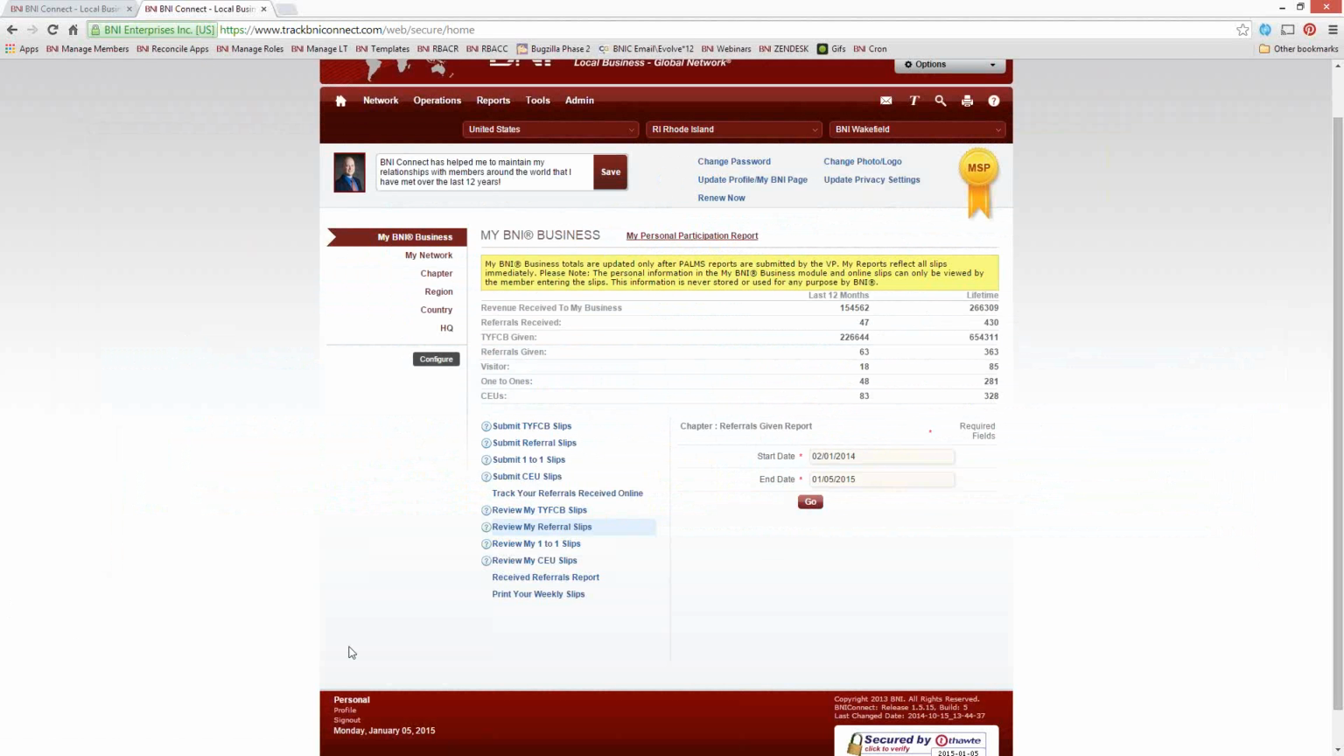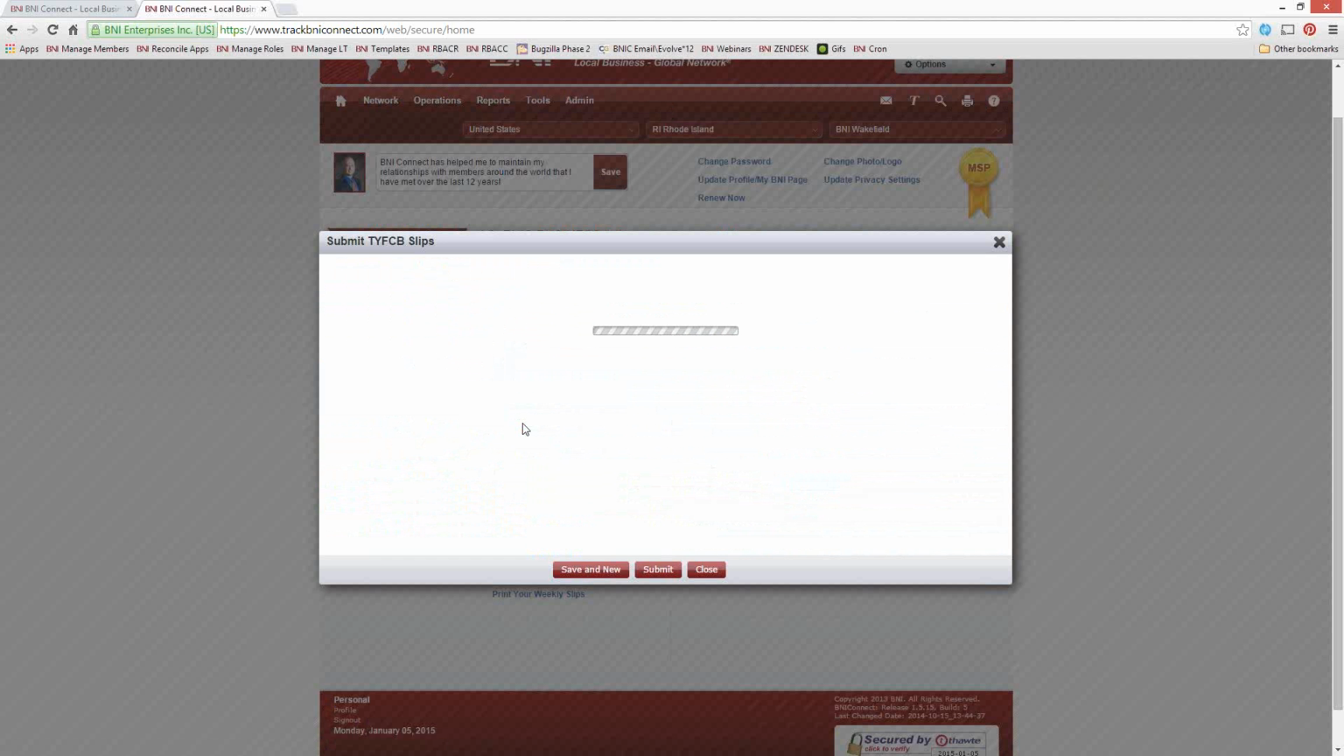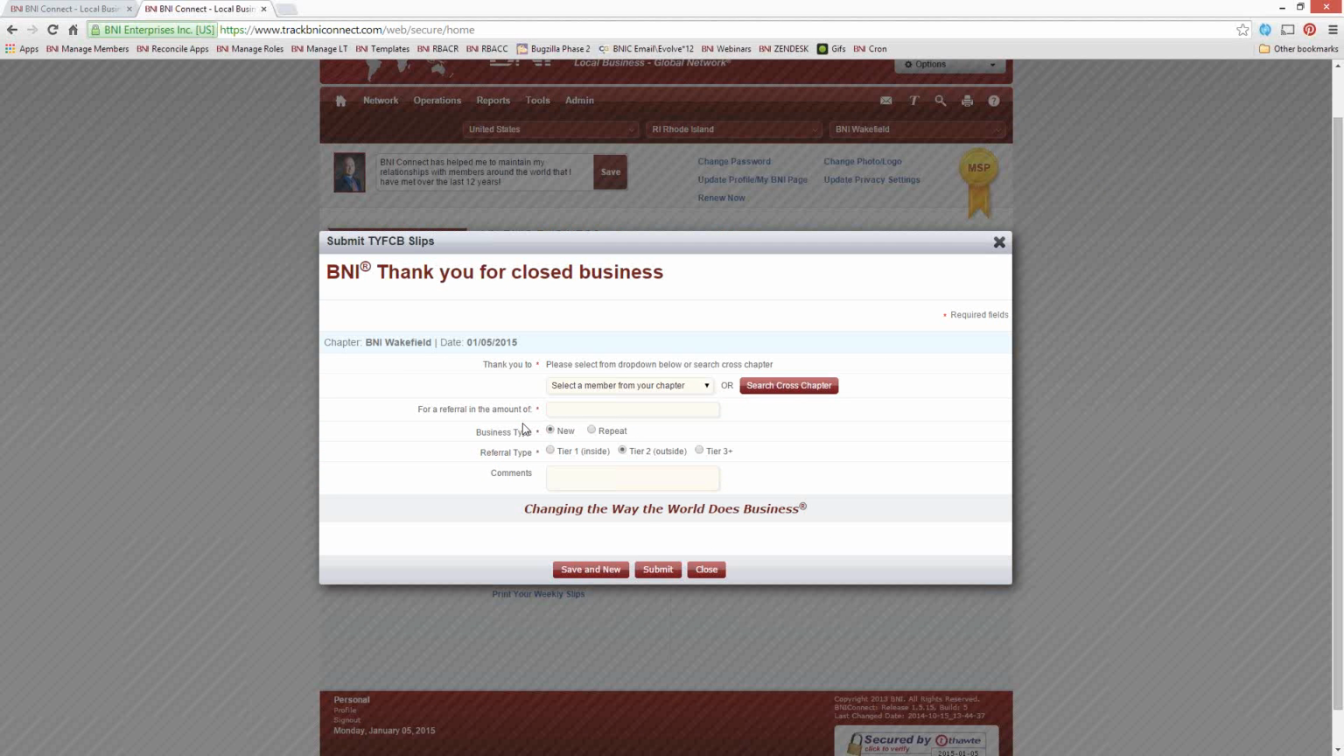Now, other slips work the same way. Let's take a look at the thank you for closed business slip. So let's say that somebody passed me a referral. I was able to close that deal. It turned into revenue for my business. I want to make sure that I thank them for generating that revenue for my business. I could just select somebody from my chapter. Let's say this was Robin Lussier.